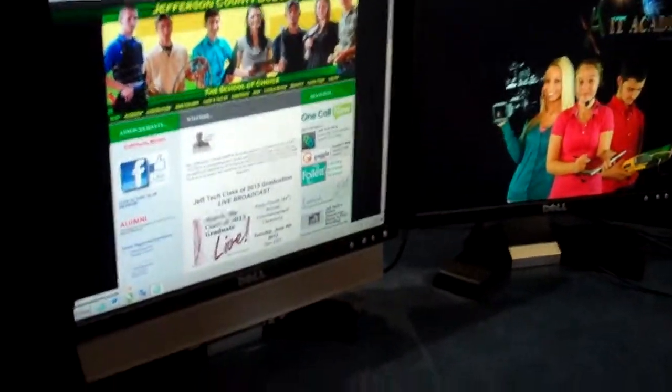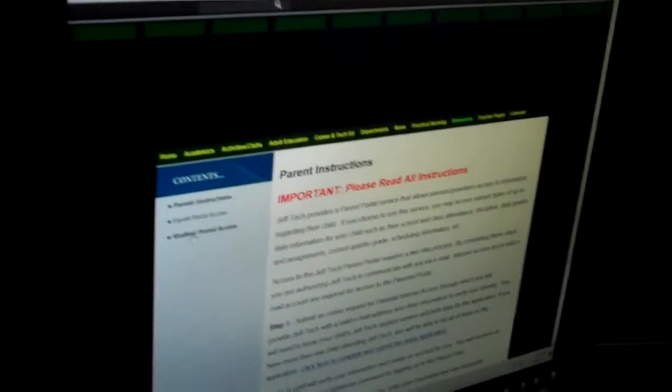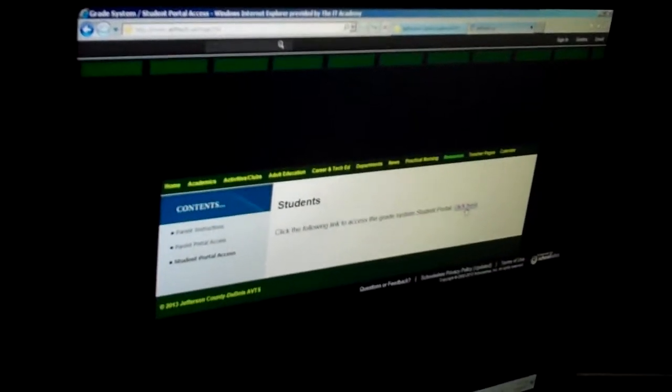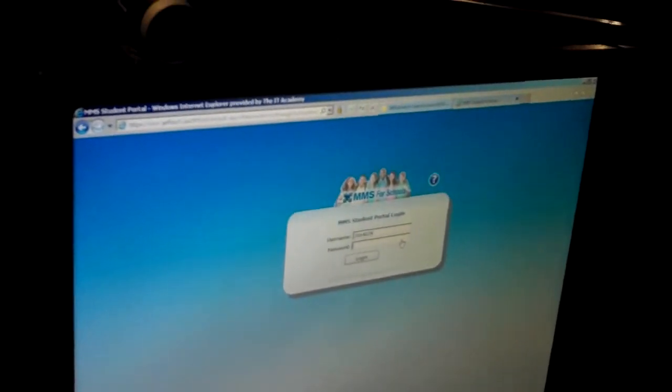You just go to the grades button up here, and you click it. And you gotta hit student portal access over here. And you click here. And this is just your student ID number and your birthday. Now you're not going to see anything in MMS yet because we're not there yet.